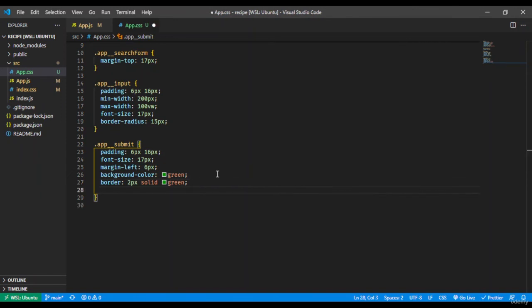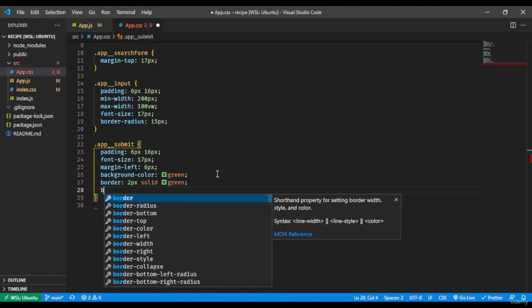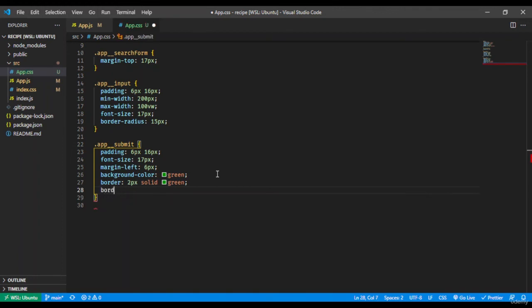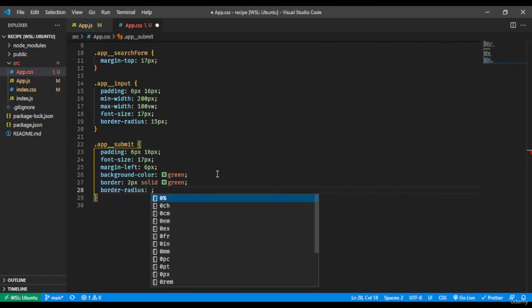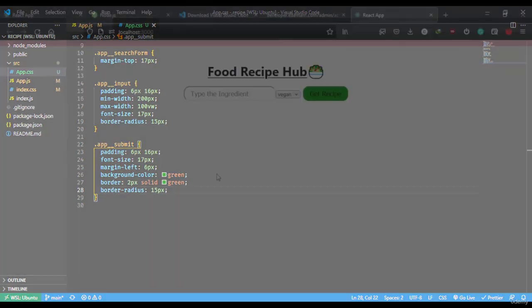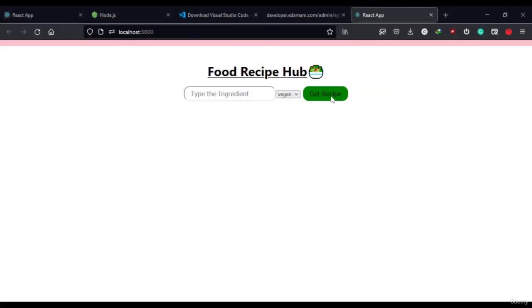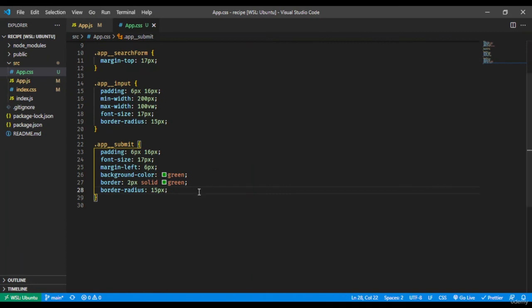Next we'll be having a border radius. Of course we want to make it curved, so border radius would be 15 pixels, same as we have given before. So yeah, you can see the button is now curved. I don't know why it's not clickable, but we'll make it clickable. So that's it.